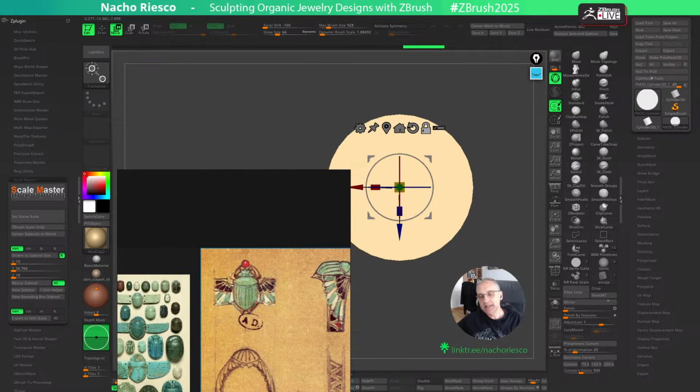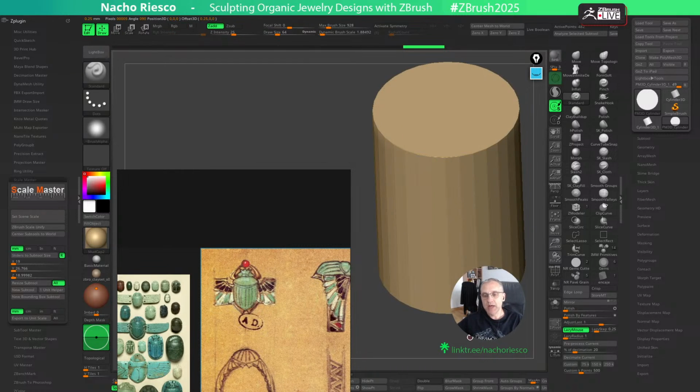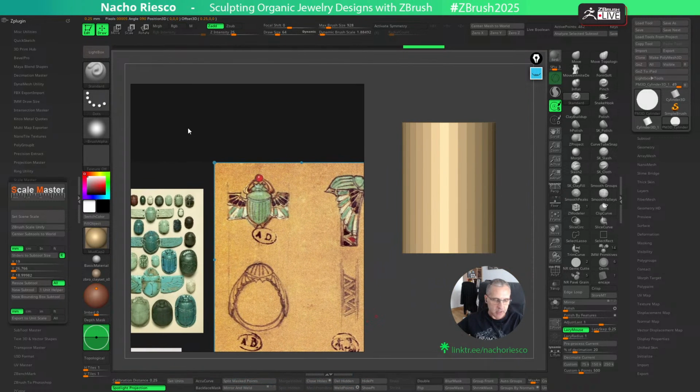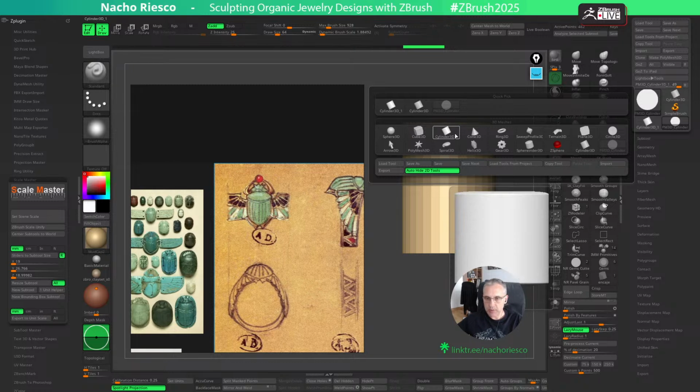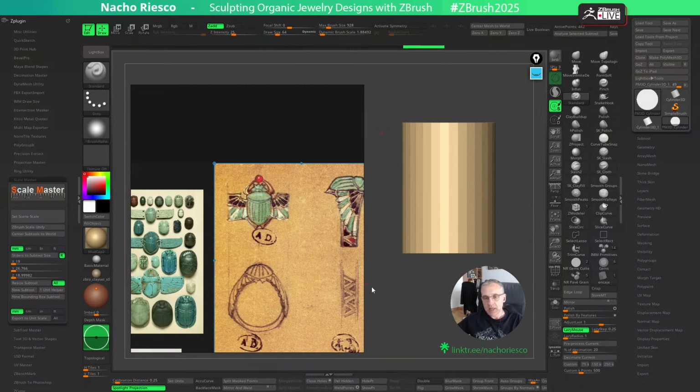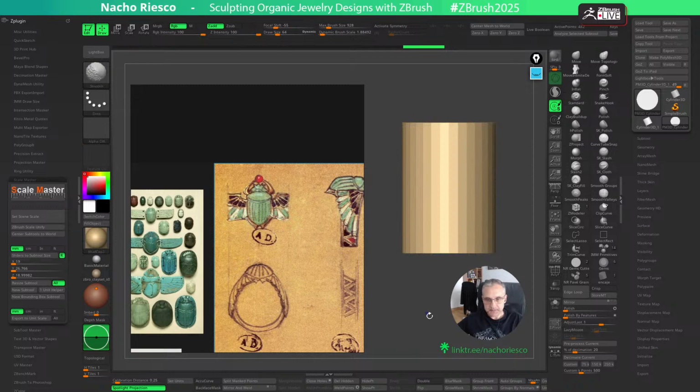Now we have a cylinder of 19 millimeters by 26.77 millimeters by 19 millimeters, right? So now we are about to start working with the proper scale, not the default scale that ZBrush gives us. All the time, they are 2 millimeter cubic volumes, which means a 2 millimeter sphere, a 2 millimeter side cube, a 2 millimeter cylinder, and so on. But now we have changed the size, and now it has 19 millimeters.